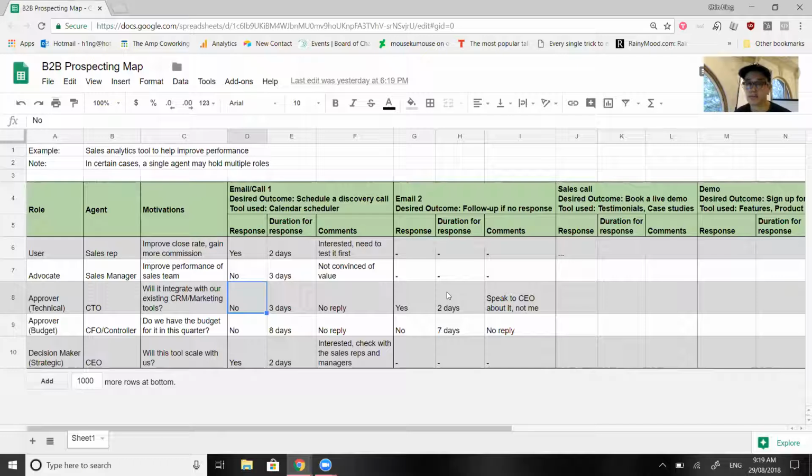Start with top-down, because if you go top-down and you also go bottom-up, then by the time the VP of Sales gets the email, he'll see, oh, the CEO wants me to meet with John, but I also see that my sales reps have been talking about John's product. That's interesting. I'm now interested, and I'm now more likely to take the meeting. Make sense? So top-down and then bottom-up.